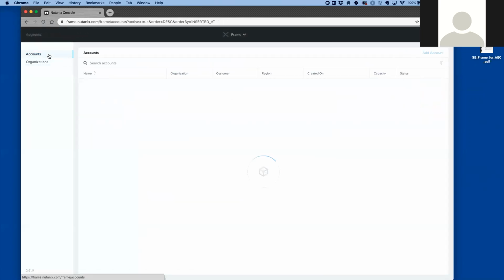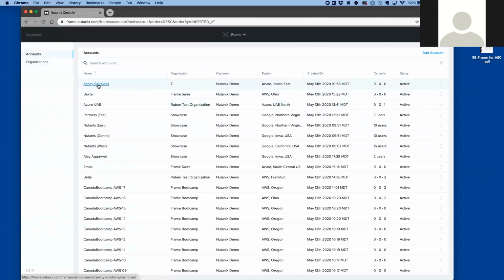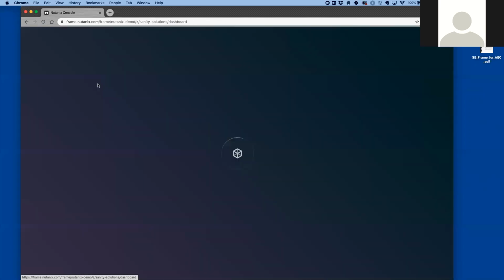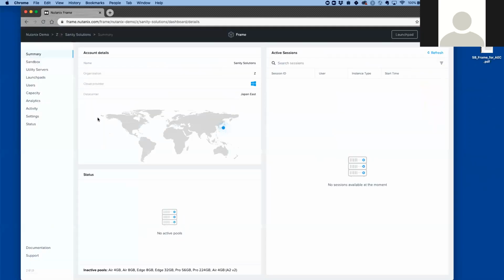So let me go ahead and go back to accounts. And you'll see that Sanity Solutions is already done, right? If I click on this, this now takes me into this brand new account, a brand new dashboard for the Sanity Solutions account that belongs to my Z organization. And you'll see that it's in Azure and it's in Japan East. So this is how fast it is to deploy a new account for new users globally.